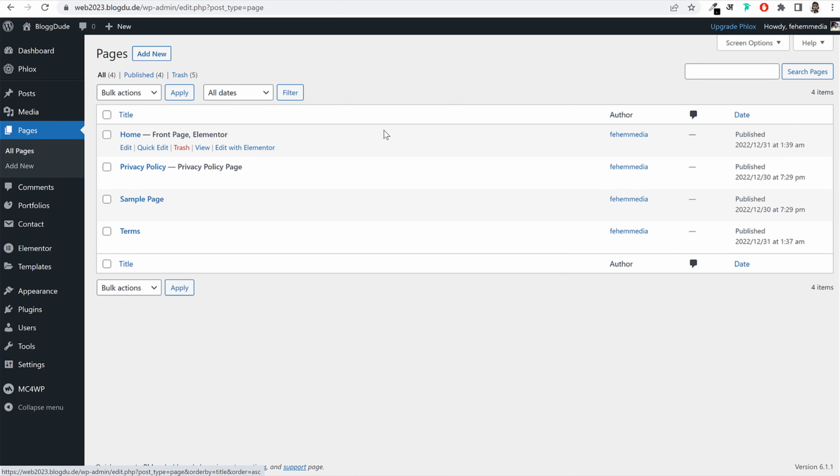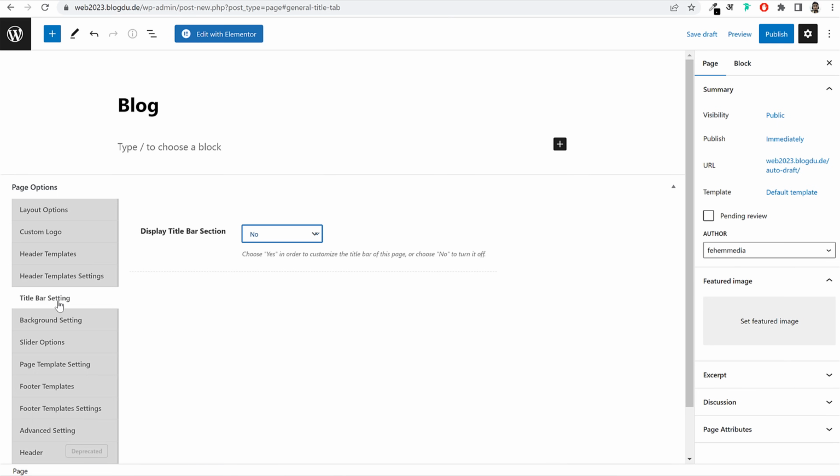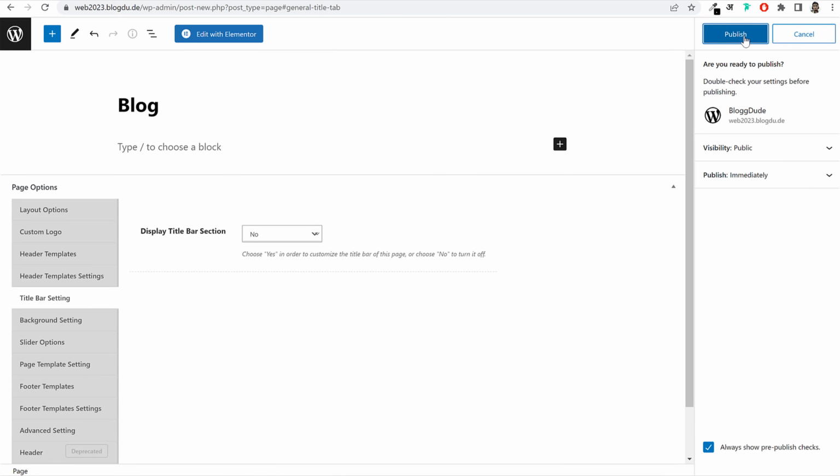And now let's create our next page. Let's create a blog page. So click on add new, give it a title of blog, and we want boxed layout. So select box layout, and we don't want any title bar. So under title bar setting, no title bar, and publish it.